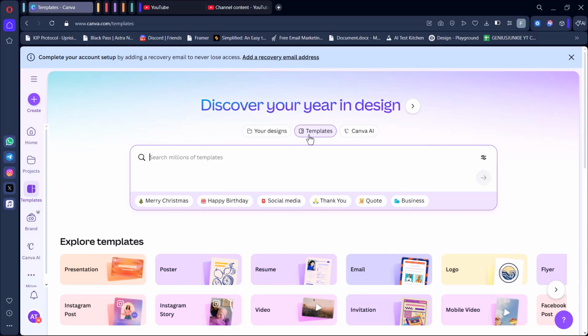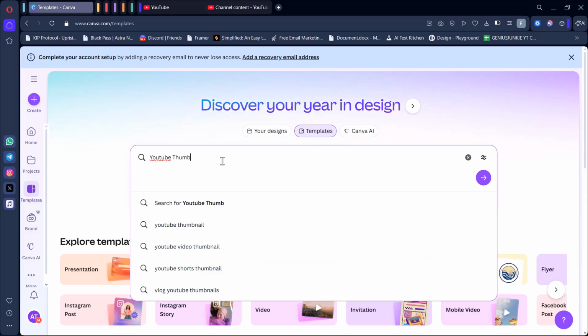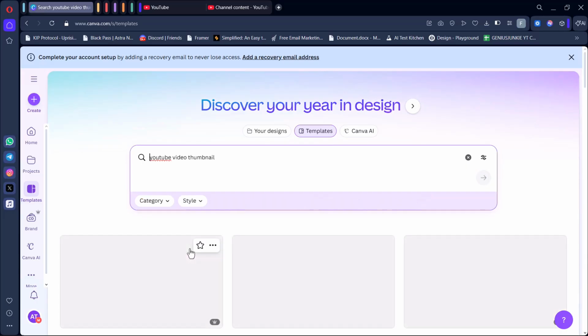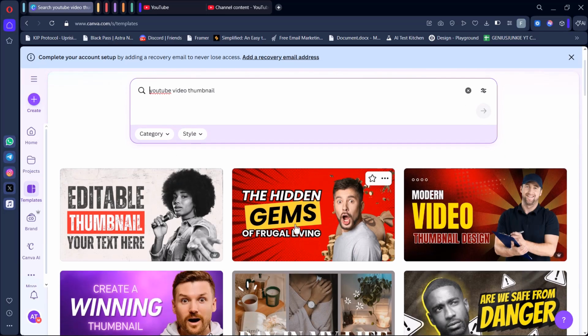Now, where we have search millions of templates on the search bar, just simply search for YouTube thumbnail. Simply search for YouTube thumbnail and then click on YouTube video thumbnail. It's going to generate some video thumbnails you can simply use like this. Editable thumbnails, you can just enter your text here. If you scroll through, you can edit these thumbnails.